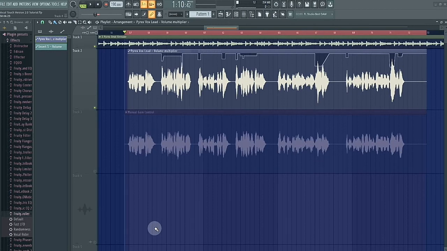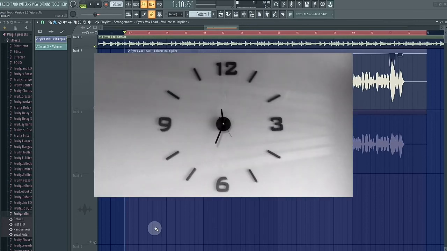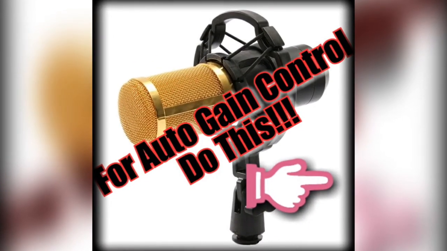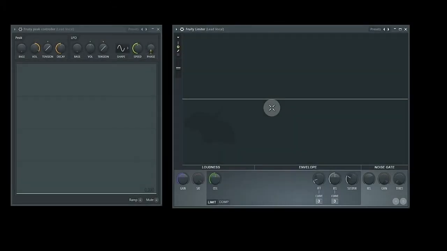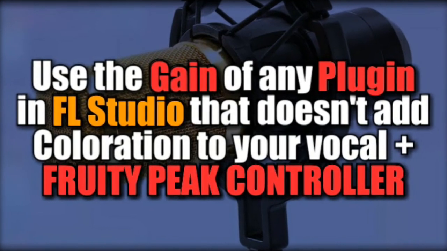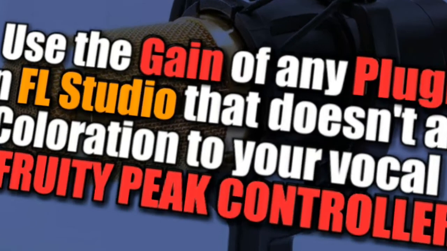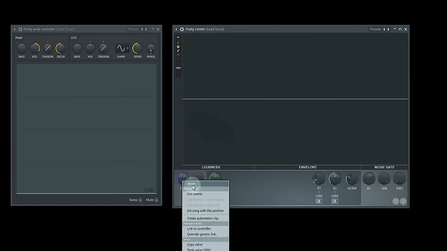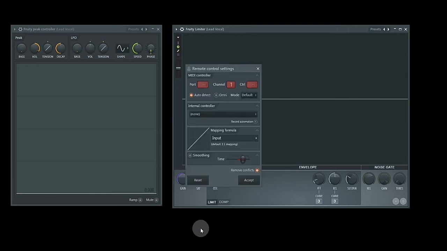Alright, so manually gain controlling your vocal can be very time consuming, especially if you work against time. So what I'm going to do is link the gain of the Fruity Limiter to the Fruity Peak Controller. So go to gain, right click on gain, go to remote control and select link to controller.